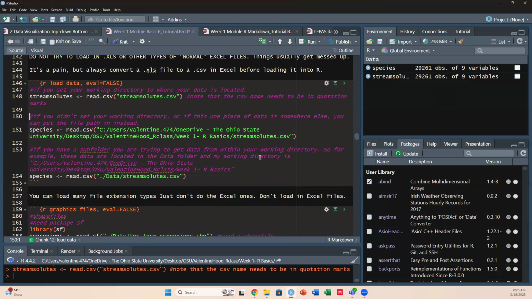If you didn't set your working directory, or you only need to bring in the data from one other place that's safe somewhere else on your computer in a completely different working directory, you can specify the long file path name. Remember, it's forward slashes instead of backslashes to wherever that file was saved. So you have the file path all the way here, and then the name of that data set, streamsolutes.csv. We'll read it in as species. It's the same exact data set that we're reading in, but just multiple different ways of doing it.